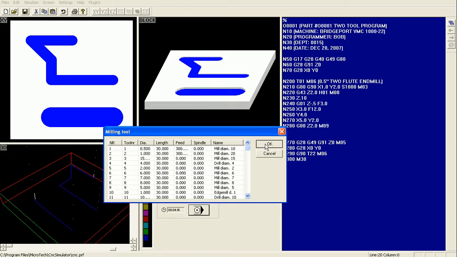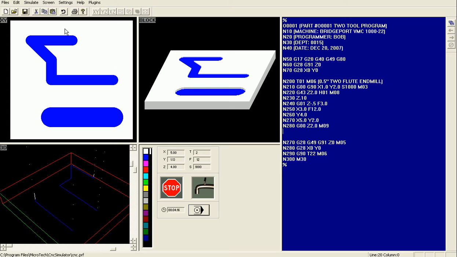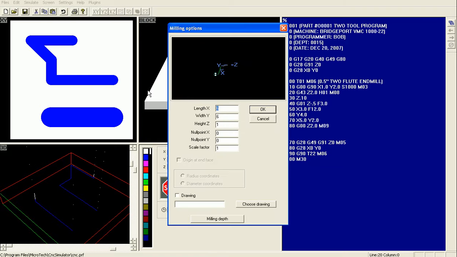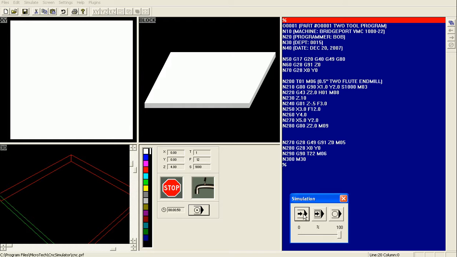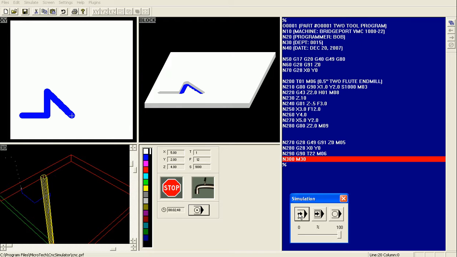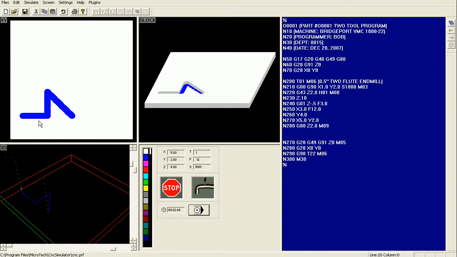Click OK. Now our size of our part, I'm going to change it. Let's go to Detail Settings, and it's at 6 and 6, but I'm going to make it 10 and 10, and we'll keep it at 1 inch thick. Click OK. And now let's run this and see what we get. And we get the cutout that we wanted. We want it to go across, up, and then down on an angle like that.